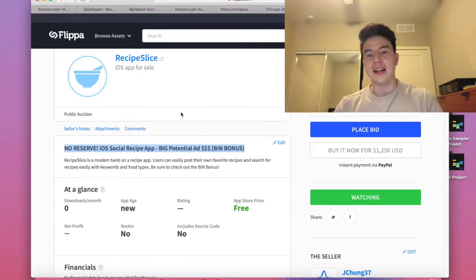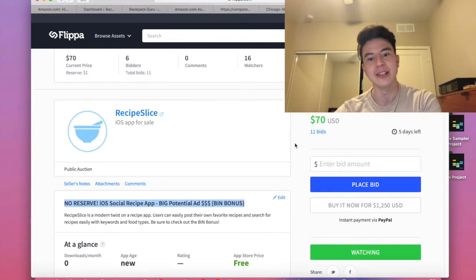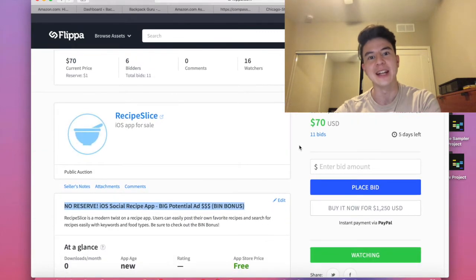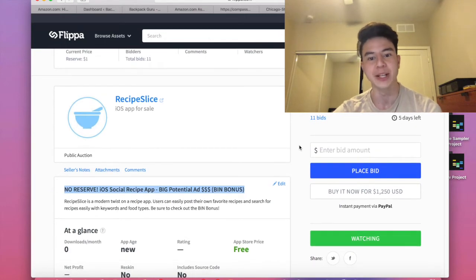So I think the best way to do an auction on Flippa is to always have no reserve. What this means is there's no minimum payment that you're going to accept. So even if the only bid is a dollar, you're going to have to sell the app to them. A reserve makes it so you only have to sell the app if it gets over, say, $100 or $150. So if the bid is below $150, then you're not going to have to sell it to them. But this kind of makes people not like to bid as much because they know there's a chance they're not going to get the app. So I always go no reserve, so it attracts a lot more bidders.